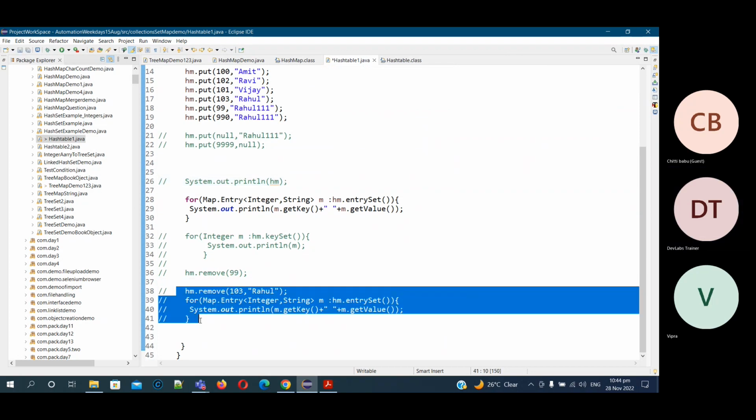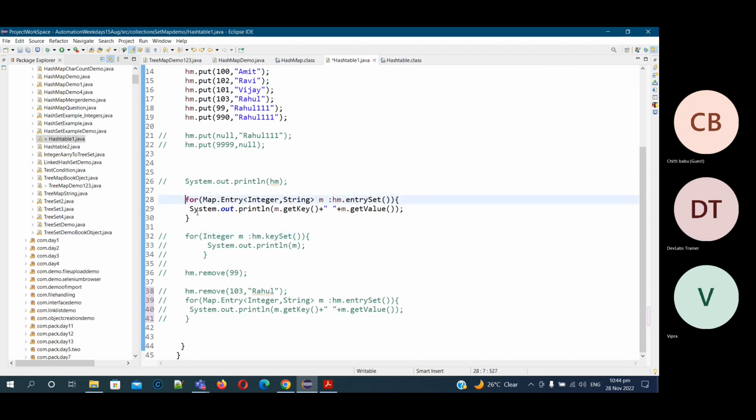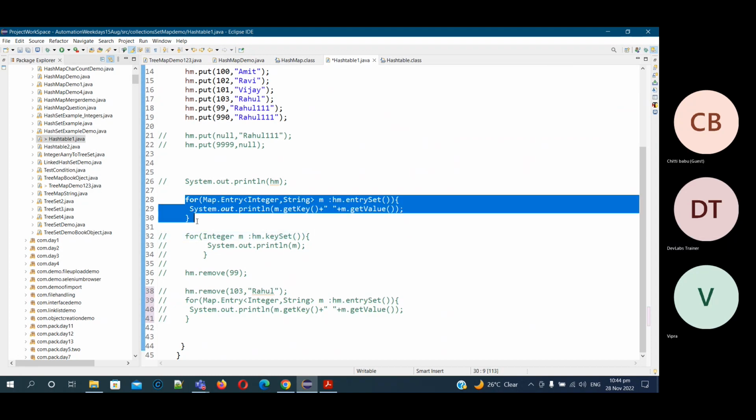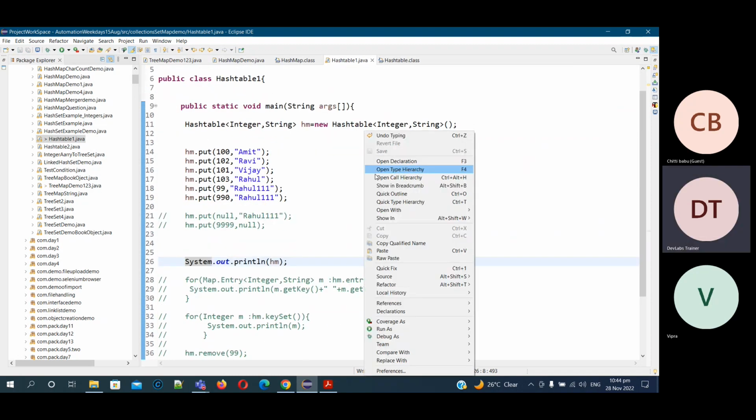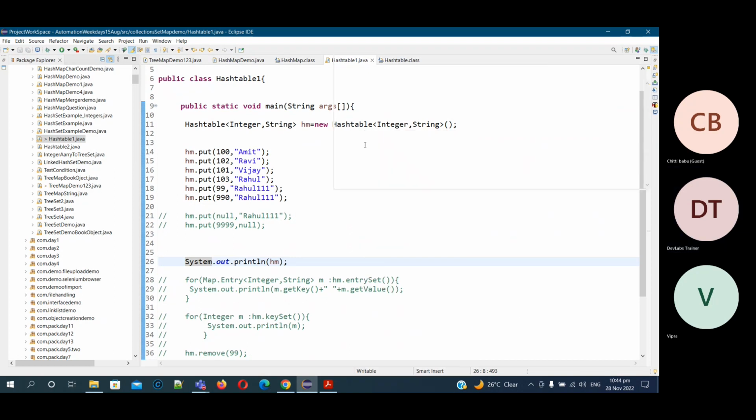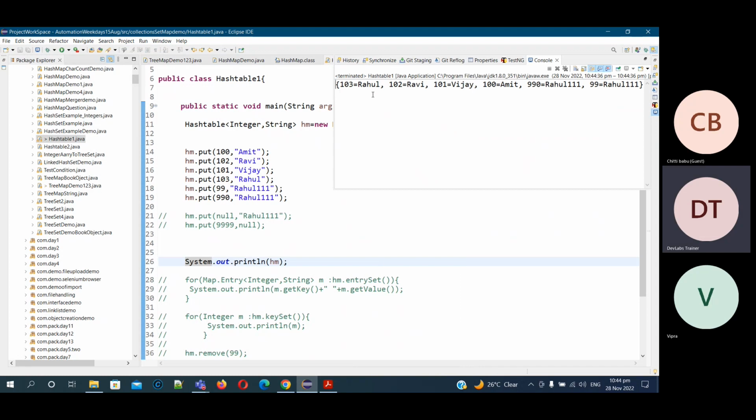Comment this. Also comment this. I'm just using a simple method. Right click, run as Java application. You can see here it is printing 103 is Rahul and insertion order is not maintained.